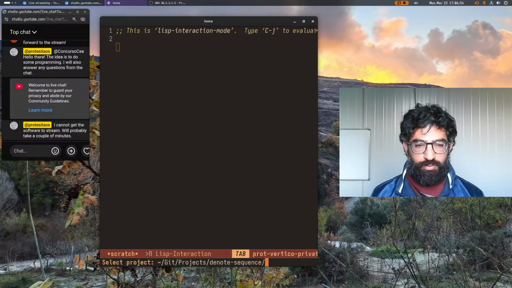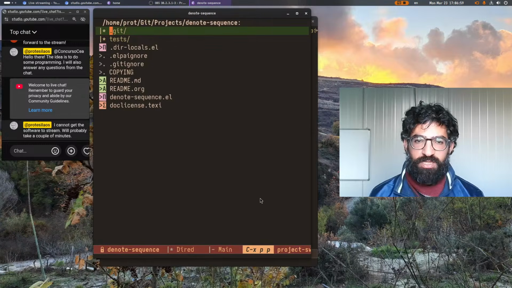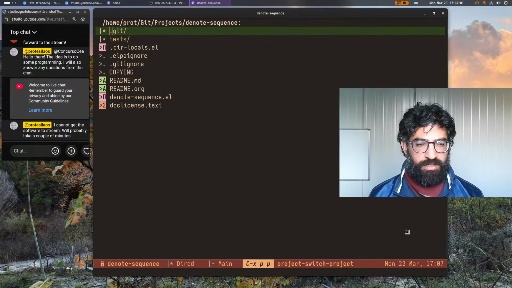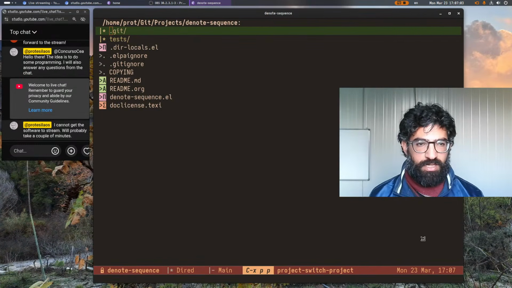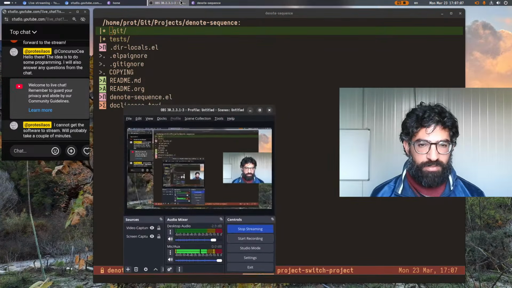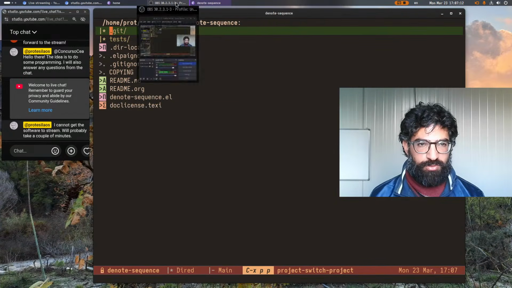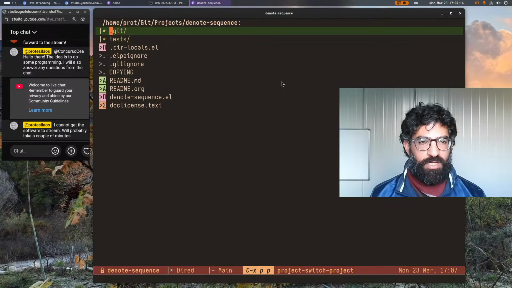And let's go to the denote sequence package, which is what I want to be working on this evening. Let me enlarge the frame like this, and it should be good. And let me see where is my face on the frame. Okay, it's taking up a little bit of it, but it should be okay. I don't think it will be an issue.